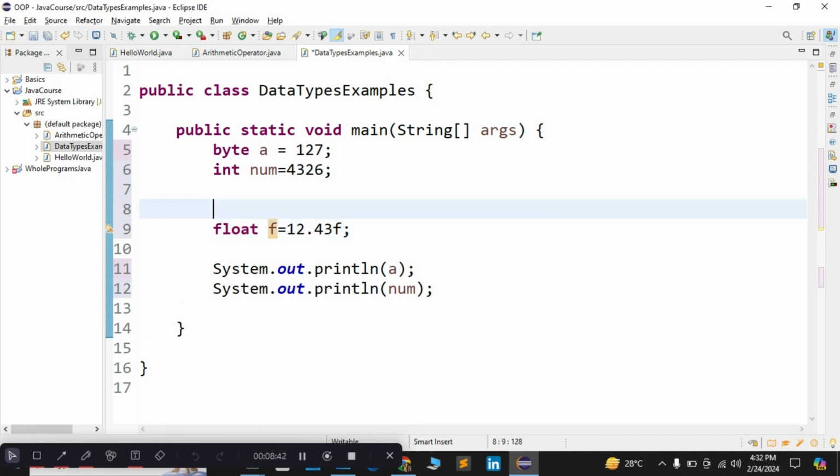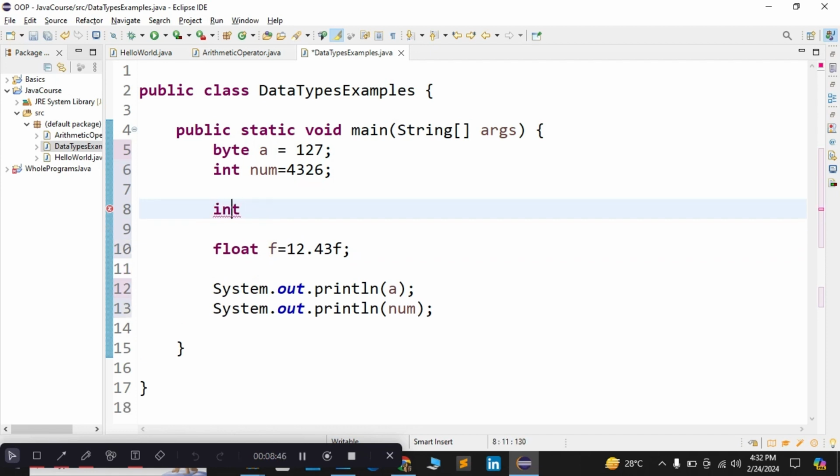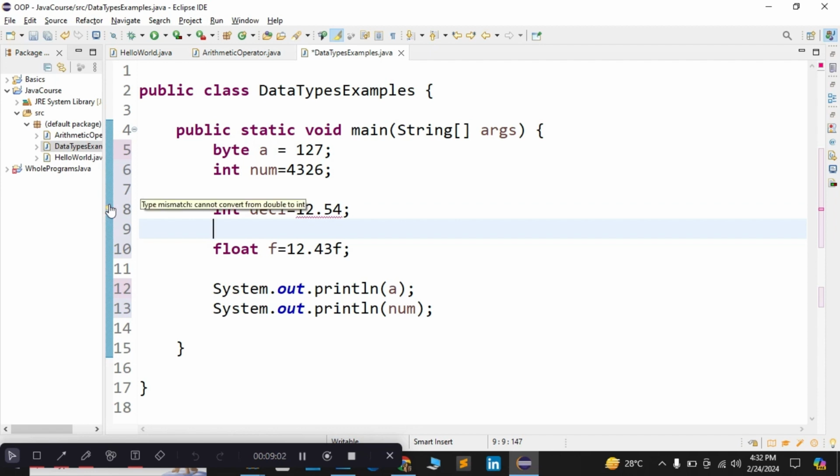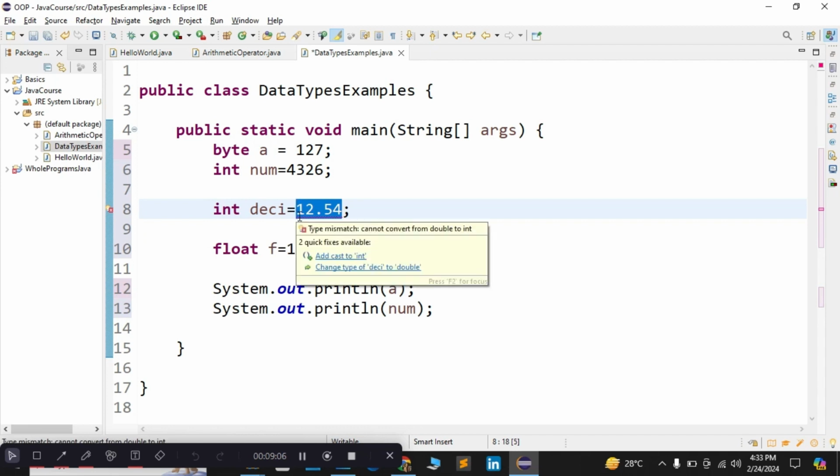What if I store decimal numbers into the int? If I write int deci, where deci is a variable of the int, and I put 12.54, this is showing an error. What's the error? See, it cannot convert from double to int. This is a double, and converting double into int is not possible.